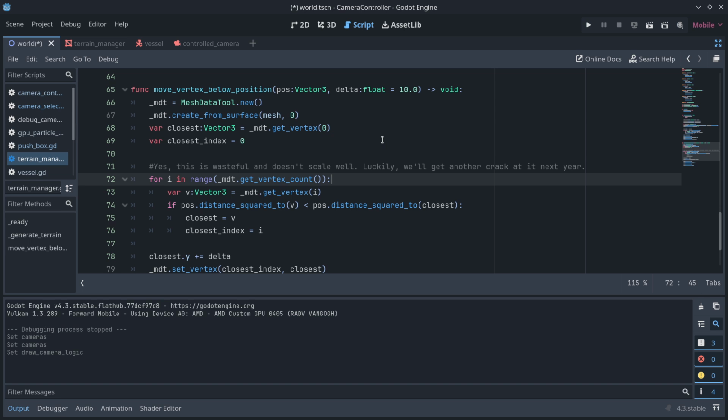All right, so basically, we're doing something stupid and inefficient that doesn't scale well. We're actually going through each vertex and finding the closest one. I tried for about 2 hours last night to figure out how to take an XY position and find the index within that plane.